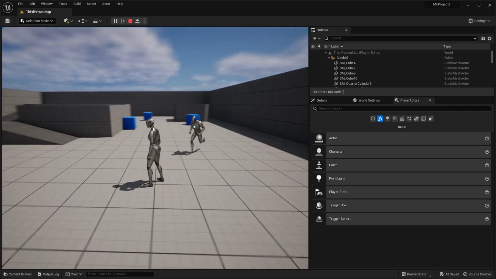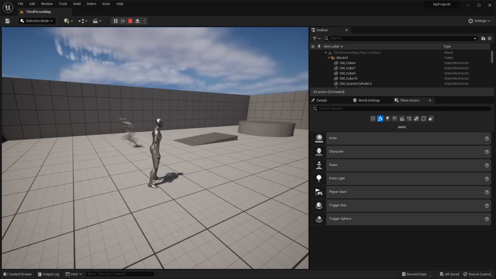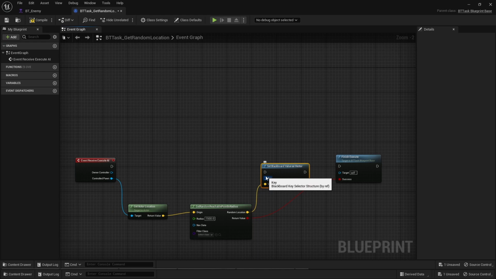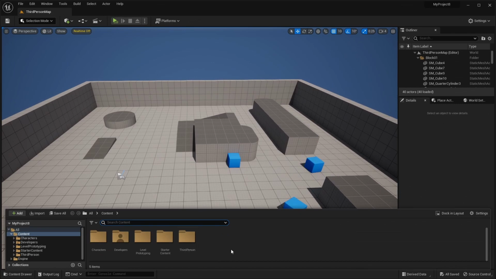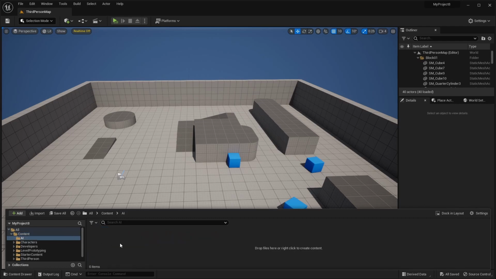Hey y'all, today we're going to be going over AI in Unreal. So in a third-person blueprint project, let's get started. Let's just create a new folder here and call it AI. And all of our AI stuff will go in here.